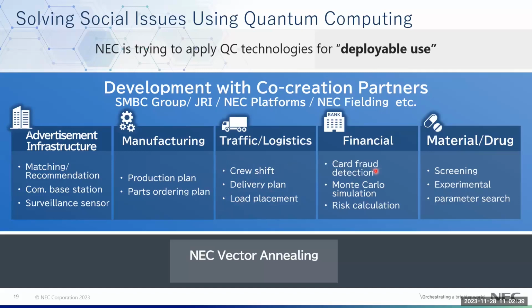In finance, there are loads and loads of numbers, and you need to use them for detecting card fraud. Then there are portfolios that need optimization, and there's risk calculation. And in drug discovery, there are screening procedures that need a lot of combinations. There are so many experiments and so many parameters that need to be searched. All of these are prospective use cases for quantum annealing.